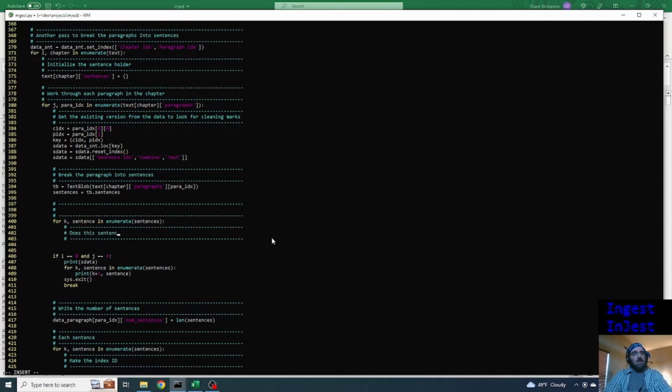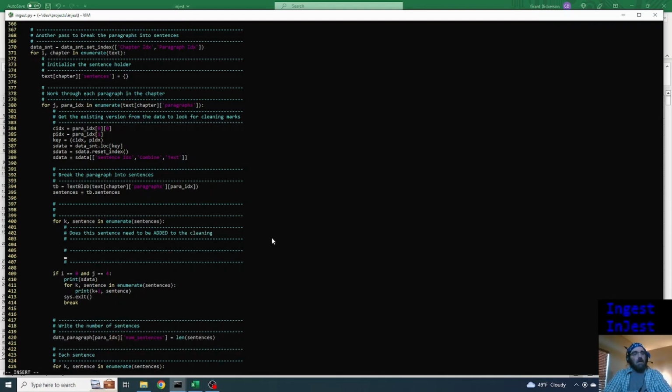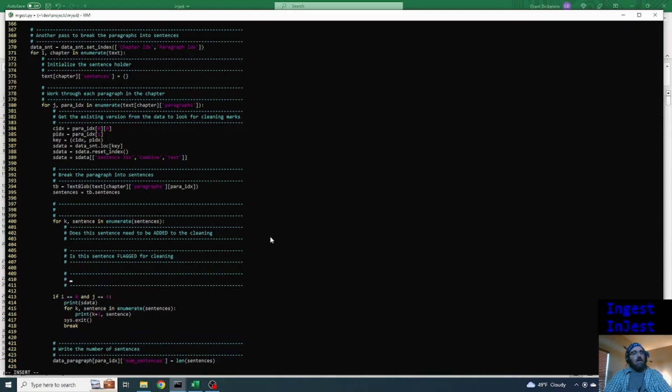Does this sentence need to be added to the cleaning? Is this sentence flagged for cleaning? Do the change. Whatever the cleaning. No.